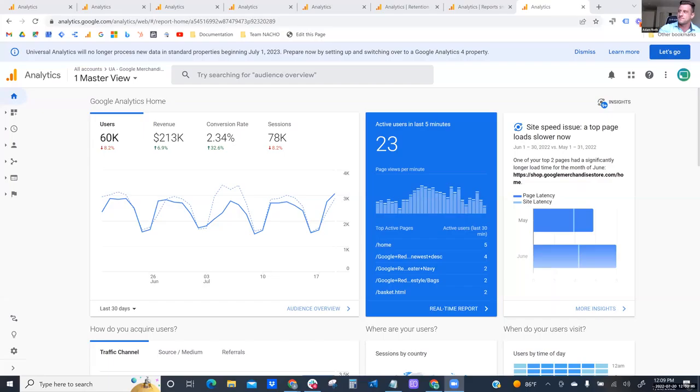So let me share my screen. Can you guys see that? Got it. Cool. So this is Universal Analytics, and today we're going to be using the test account. This is the Google Merchandise Center. We can go back and forth between Universal Analytics and GA4 for Google Merchandise Center.